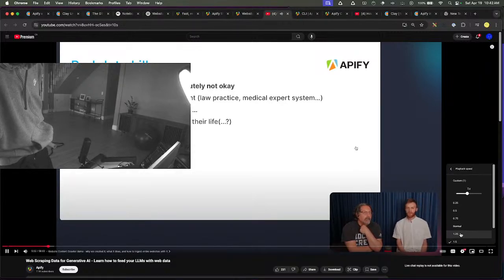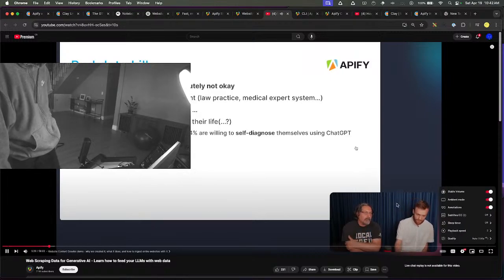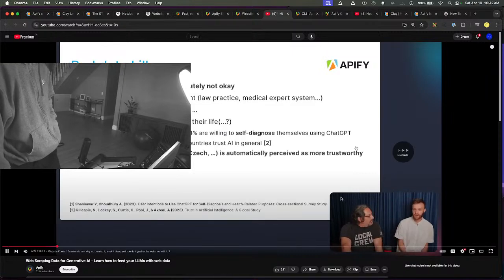Now, you might think that nobody would trust the large language model with their life or their money or their law problems. Well, a recent study shows that around 78% of people trust it.